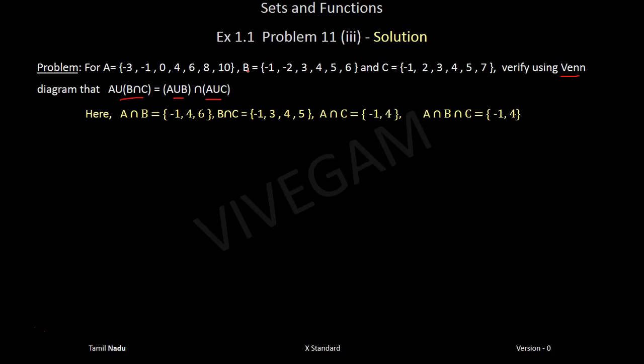Next is 0. 0 is not in B, so it won't go any further. 4 is in set B and it is also in set C. So you can see 4 here and here, and minus 1. So 4 will also be part of the A intersection B intersection C. 6 is here in set B, but it is not in set C, so it will not get included. 8 is not in set B itself, so it won't get included. 10 is not in set B, so it won't get included. So A intersection B intersection C is minus 1, 4.